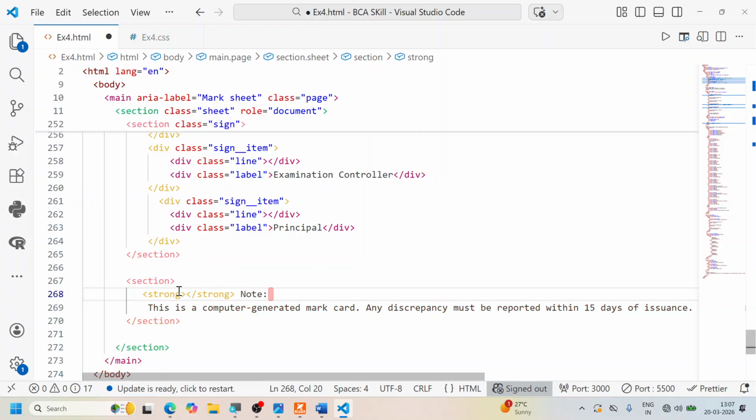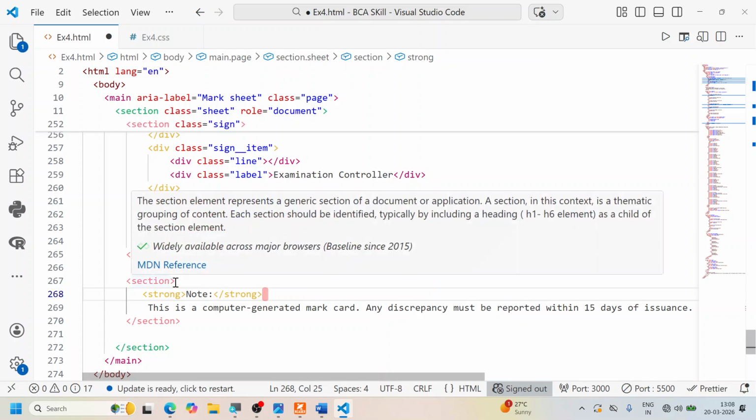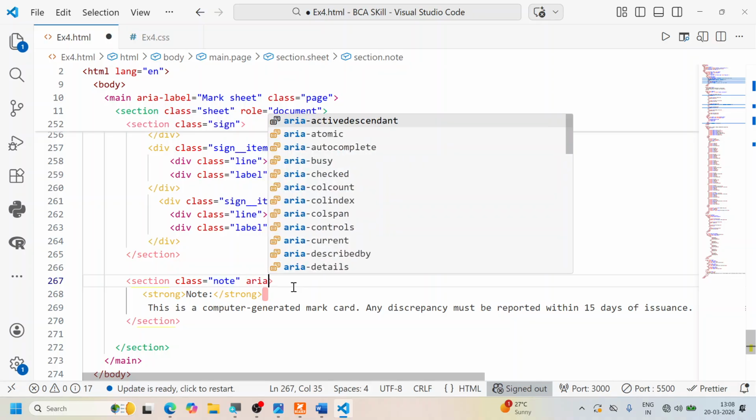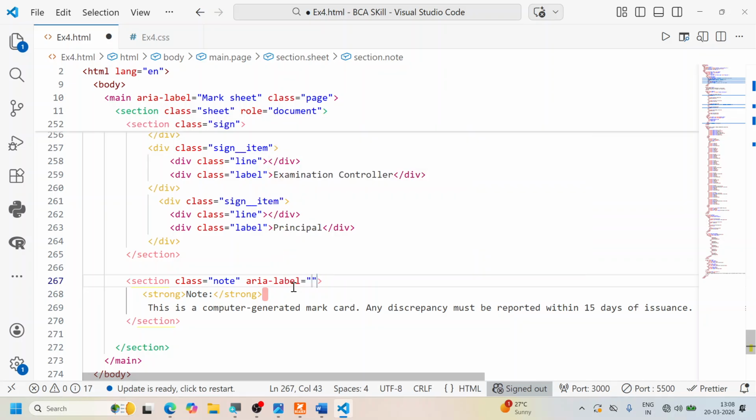Okay, and let me just get it inside that strong. Okay, done. And this is one section. Let me give the class for this. I'm going to call it a class note. Again, if you want to give a real label, you can give a real label and then say that this is the note.